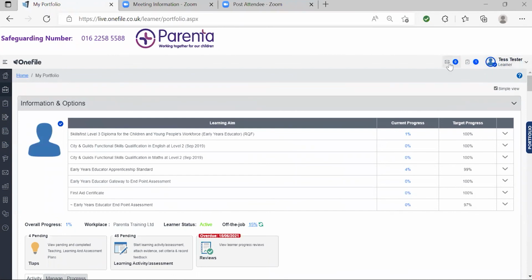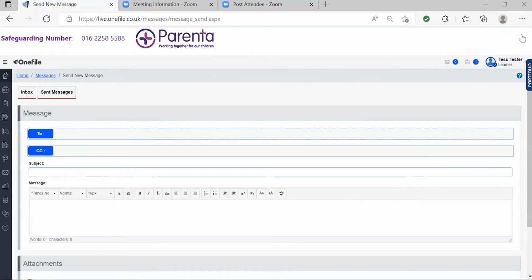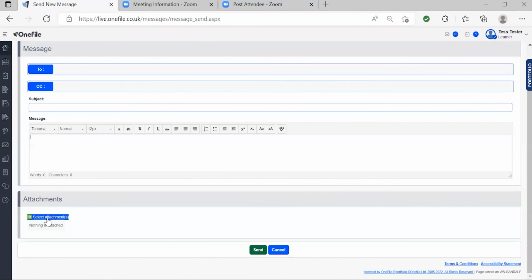Up here, we also have a messaging facility. So you can message your tutor through here. Again, this is very similar to an email system. So you just click who it was to, and you'll have a list of names that come up. You can write a subject, as well as then being able to type in a message. And if you want to attach anything on there as well, you can do.